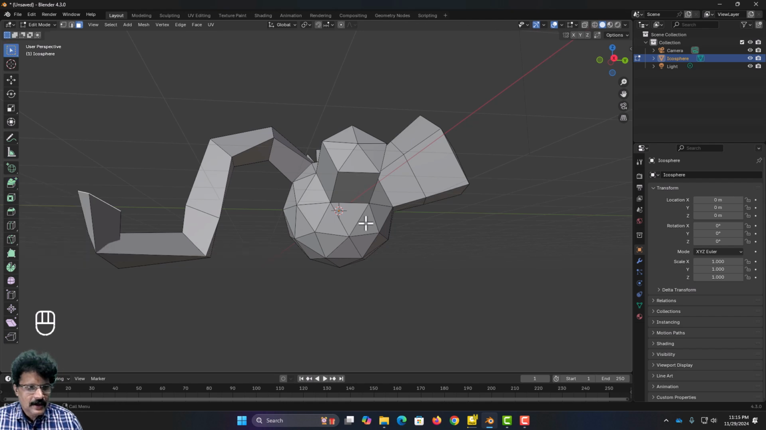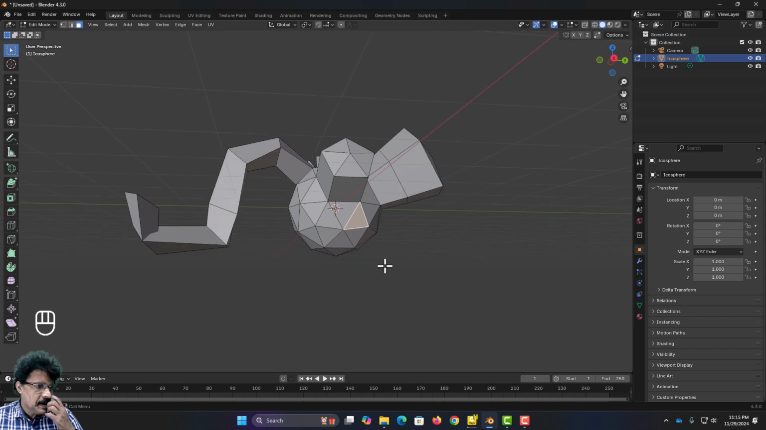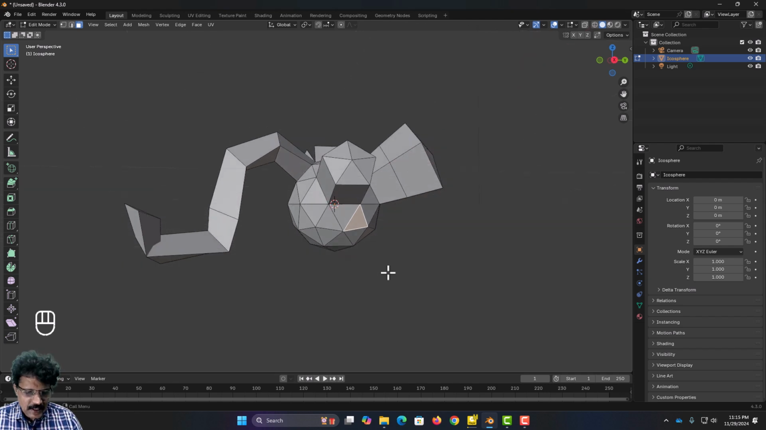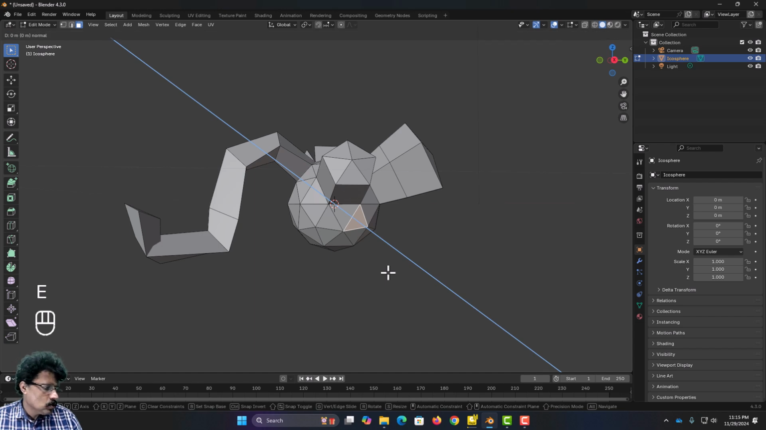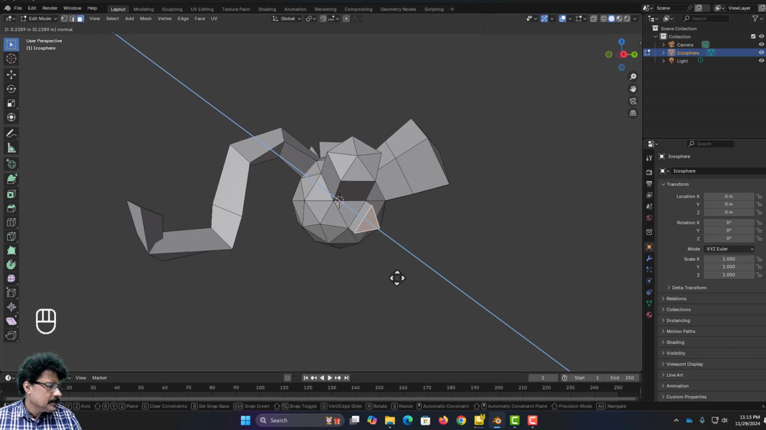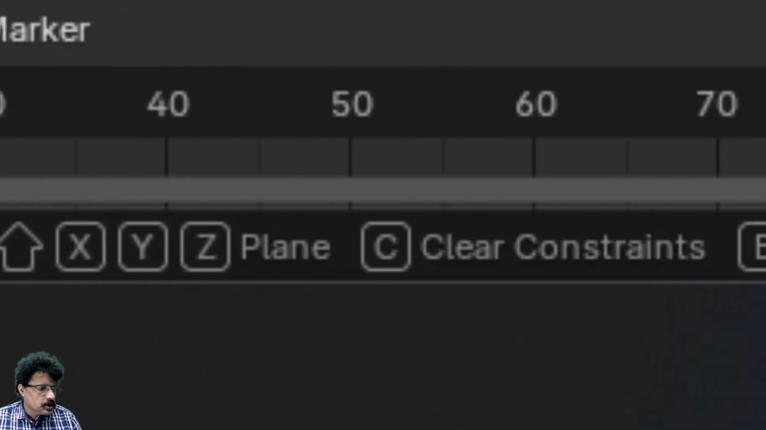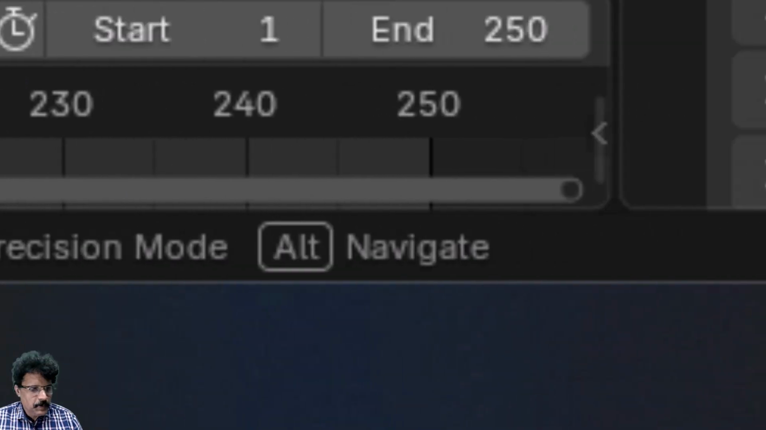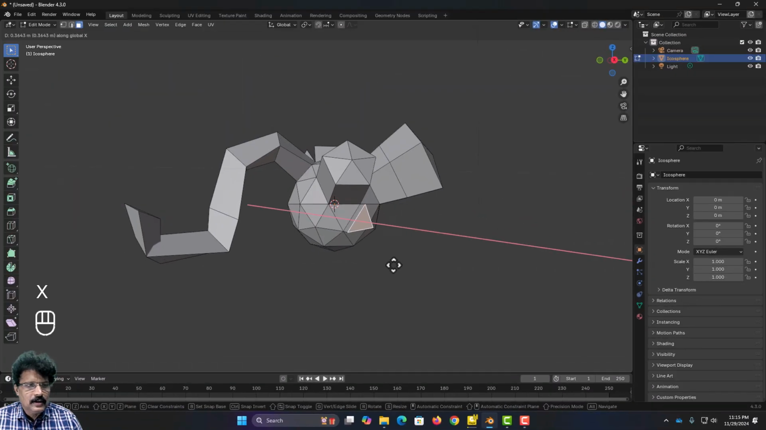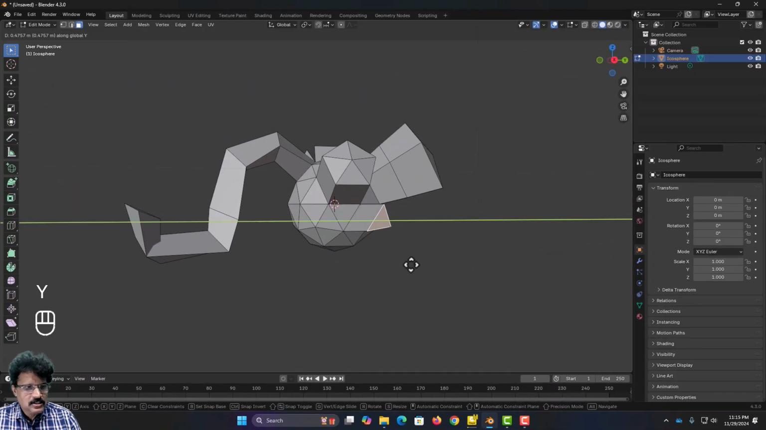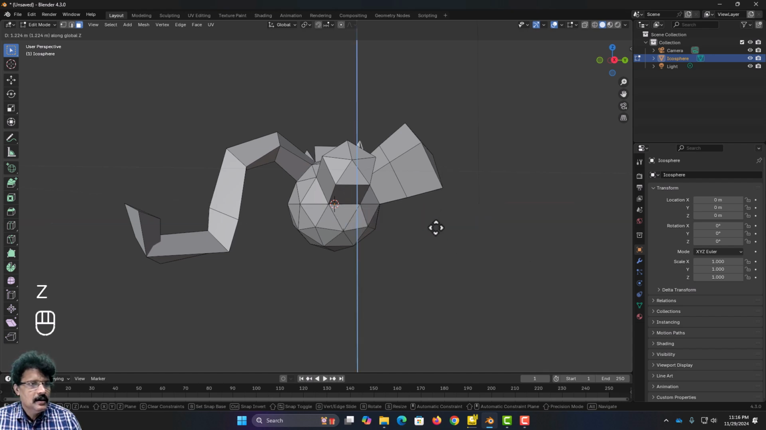I will select any face here, and with the face selected, if I press E, you are going to get an extrude, and at the bottom you can see various options available. If I press X, it will drag along the X axis. If I press Y, it drags along the Y axis. If I press Z, see, it drags along the Z axis.